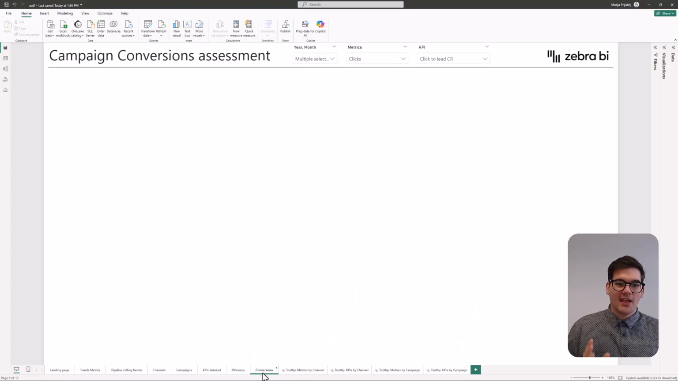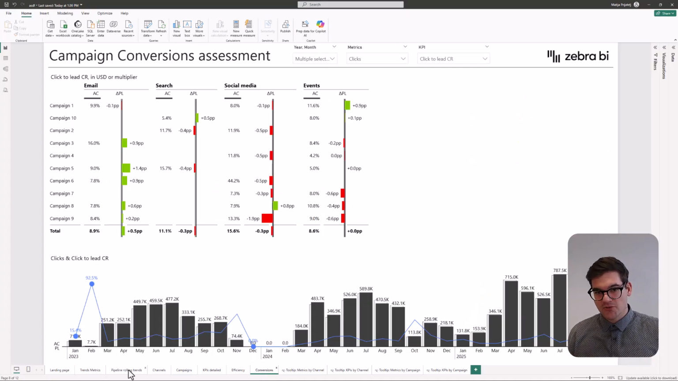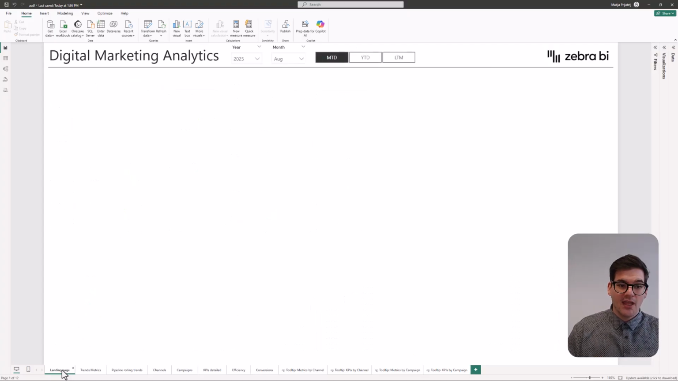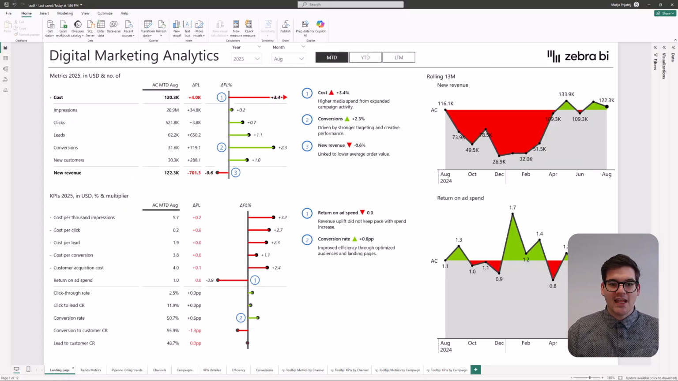This is built in Power BI with Zebra BI visuals. And here's what makes it different. It uses the same variance analysis, KPI tracking, and executive structures that finance teams use for P&Ls. Companies like Coca-Cola and W.L. Gore discovered that financial-grade reporting isn't just for finance. It works for marketing, for sales, operations, any team that needs to prove results.